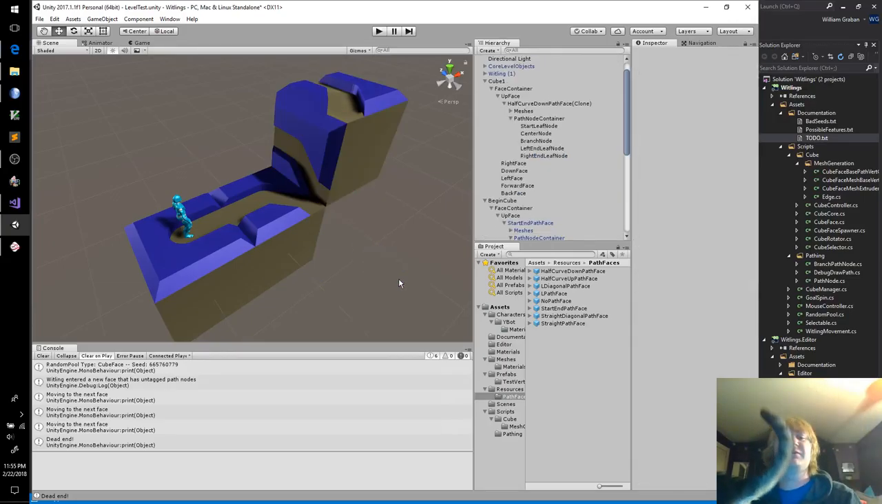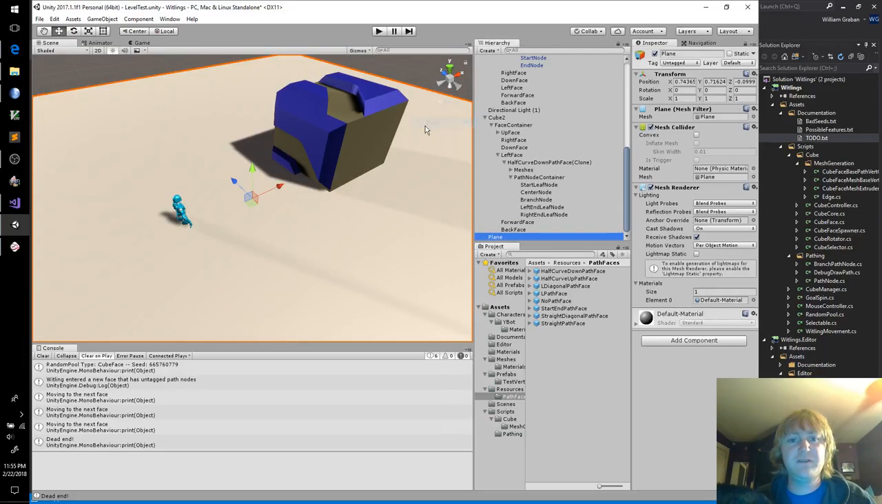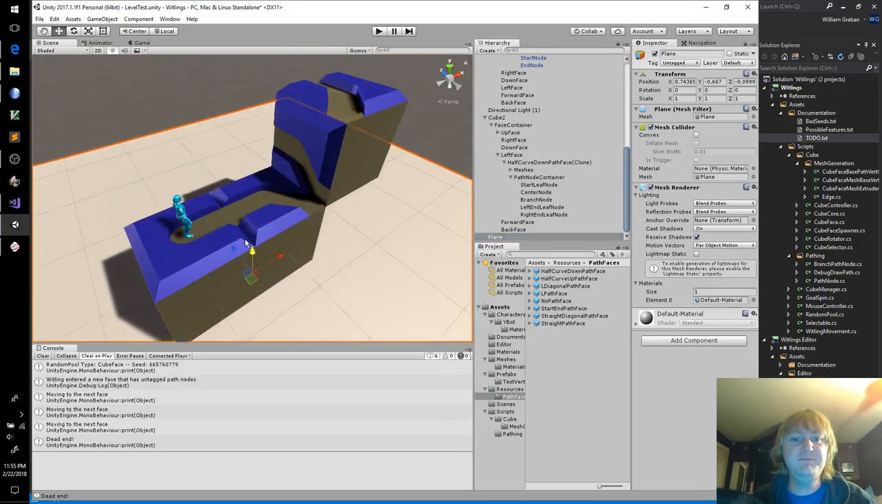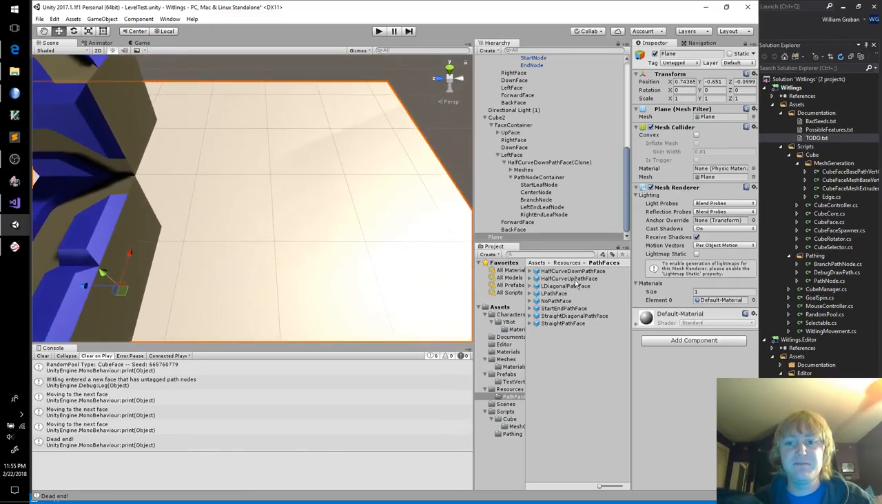But I'm going to do it. It needs to be done. You know what I'm going to do? Let's just create a quick plane so that I've got something to work on.